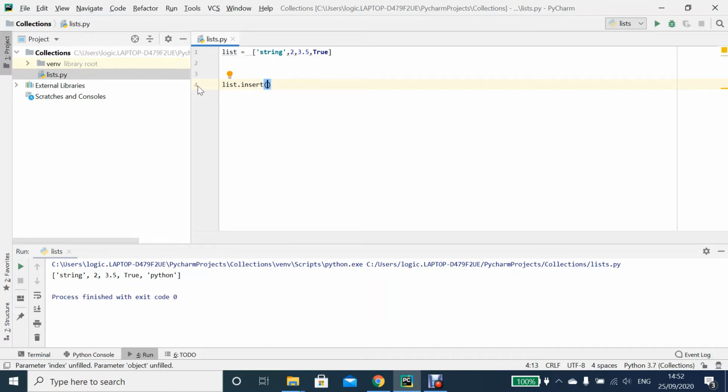So let me show this to you. So where do I want the index to be? 2, and then I have to put a comma. So whatever place you want it to be in your list, you have to mention that number just like that. Now it has to be an integer. It can't be a float, boolean, or a string, or any other data type. It has to be an integer. And no particular syntax, just an argument. So 2 comma, and then whatever you want to add, which is Python.